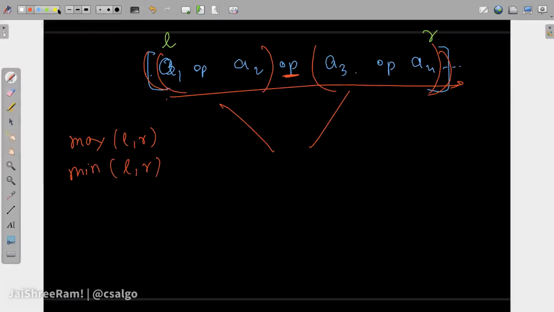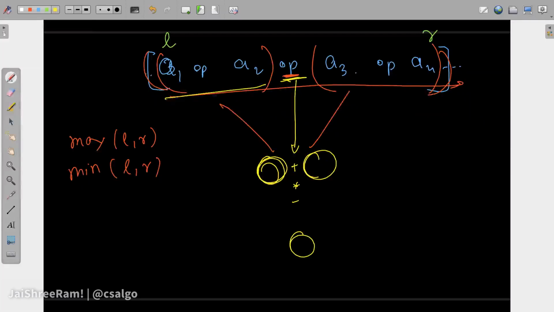This particular part will get evaluated into some value over here. This will get evaluated into some value over here. And then whatever operation is over here is going to happen between these two elements, either plus, into, or minus. And then this is going to give me one expression or one value, right? This is what is happening.